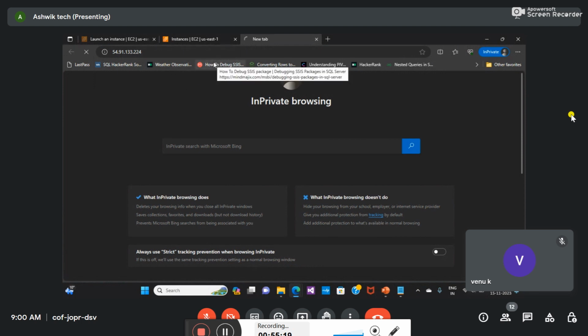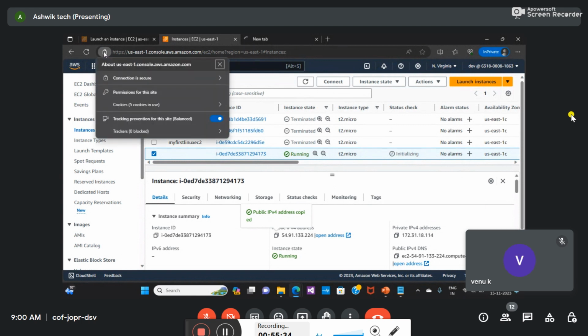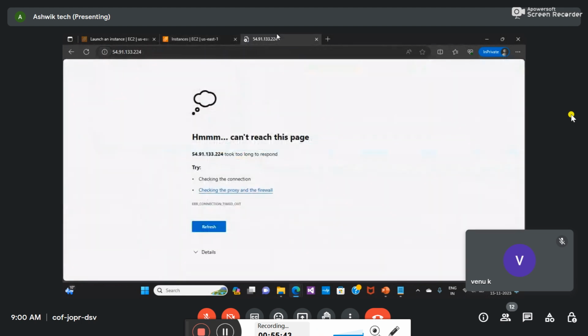Why? Because I have not allowed the internet security port numbers like HTTP or HTTPS. HTTPS means, see here, for this application, when you access it you can see a lock symbol. If I click on this lock symbol, there will be security keys. Those keys they have purchased for 1 year or 3 years. But now I'm not purchasing any keys and all.